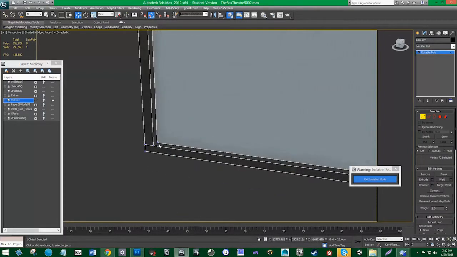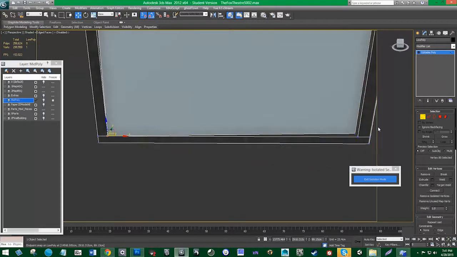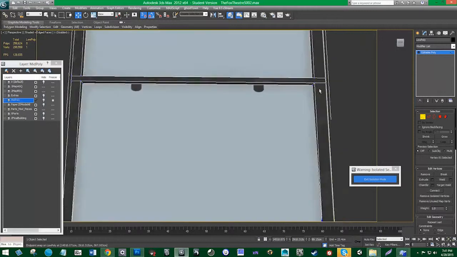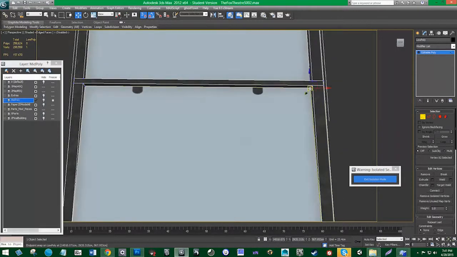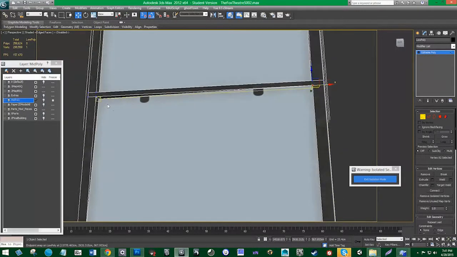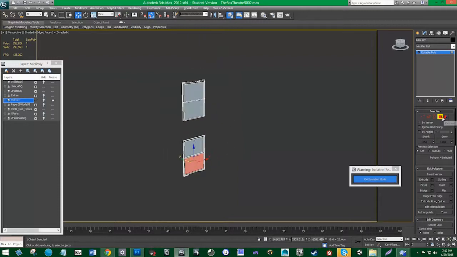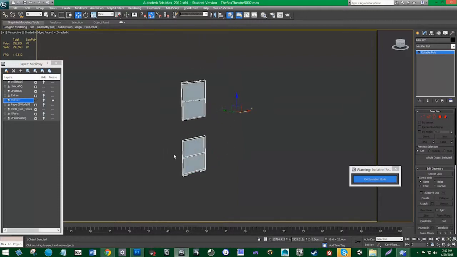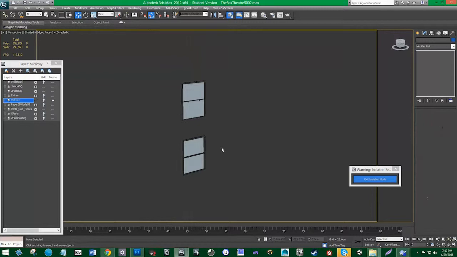So turn on snap. So after this is done, there's really not much more we can do for this piece. Okay, so that's good. So now we're down to 45 polygons, and it really doesn't look that much different.